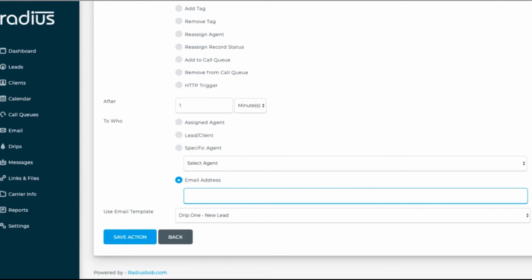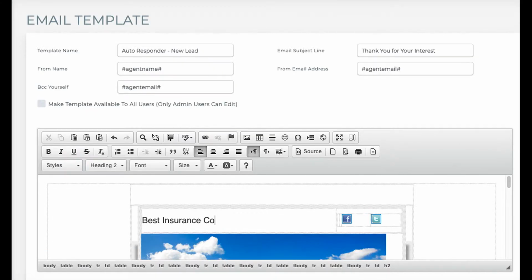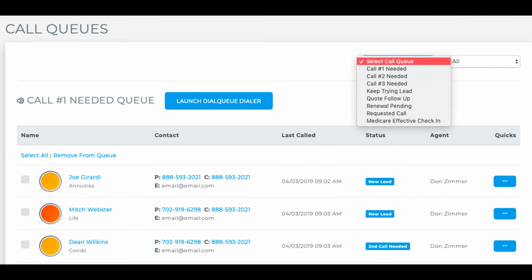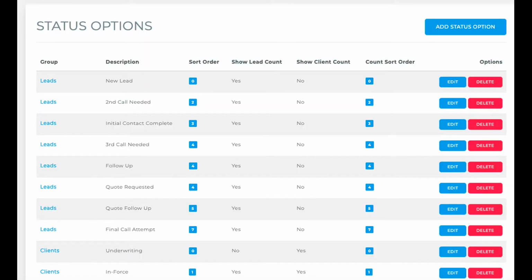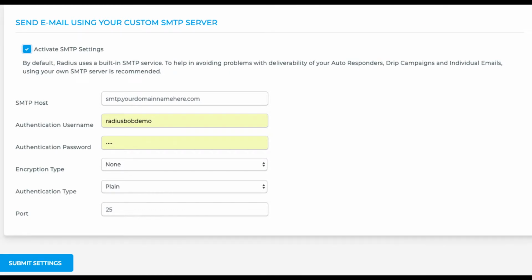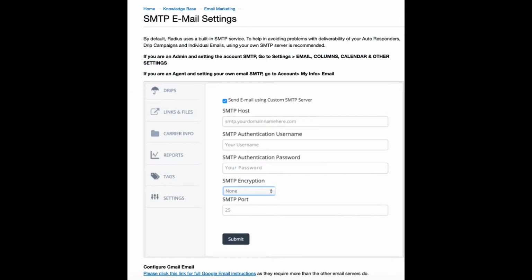Before you start creating workflows, if you're going to add actions for send email, you'll first want to create the email templates. If you're planning on adding actions for call queues, you'll need to set those up in Settings, Phone Dialer, and Call Queues in the Call Queues tab. Create any custom status dispositions that you'll need in Settings, Status Options. These features are covered in depth in other tutorials. You also should complete the custom SMTP settings prior to sending any emails. Those instructions are in the written portion of this tutorial.